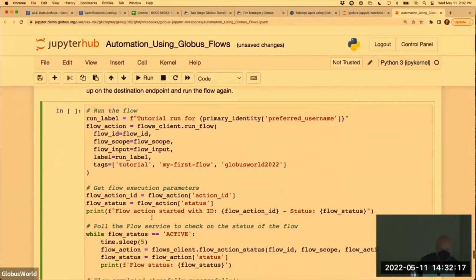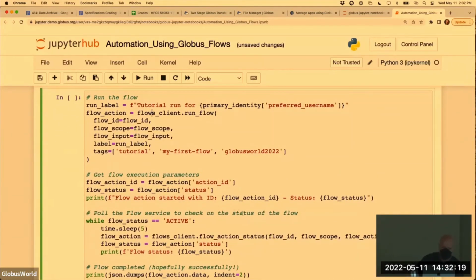So this is the important step. Finally, here we are. Again, we're using the flows client, and we're going to run flow. We're giving it the flow ID, that was the thing that came back when we registered the flow. The scope, that also came back to us, and then the inputs we just defined. And then we're going to give it a label. So I'm just going to change it so I can easily see it. Okay, I might just leave it like that.